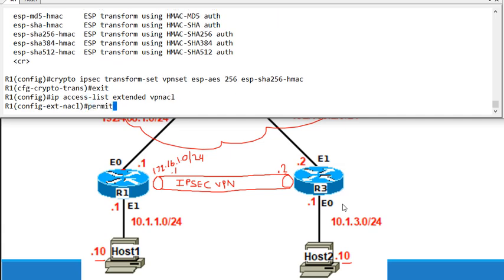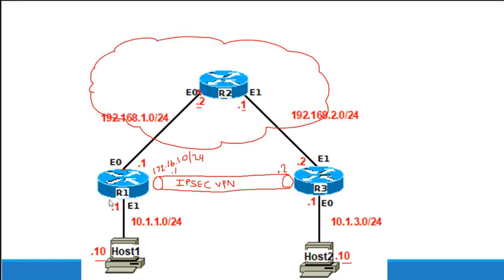Permit IP, the source. So the first thing we want is the source, and then the source wildcard, then the destination and destination wildcard. So since we're on R1, the traffic that we're going to protect is the traffic going from the 10.1.1.0 network, which this sort of represents our internal LAN here. I'm going to click on this and get my pen. We're going to protect the traffic on what we consider to be sort of our internal LAN.